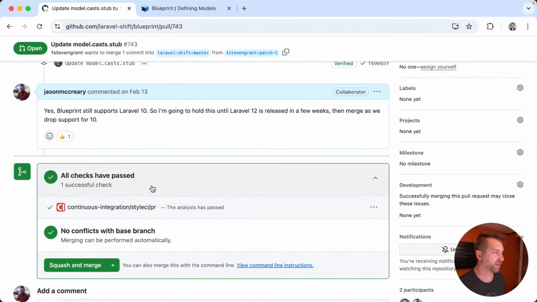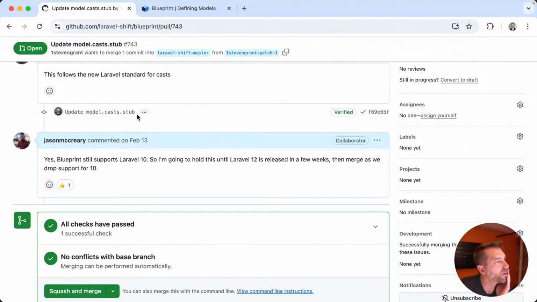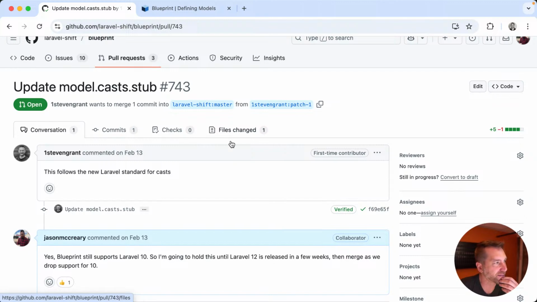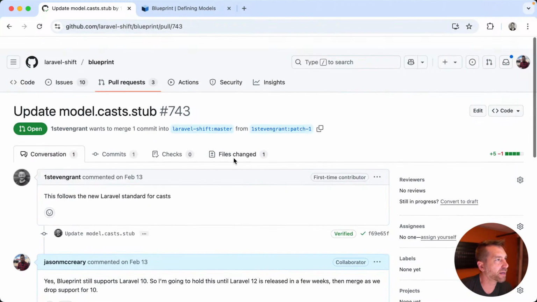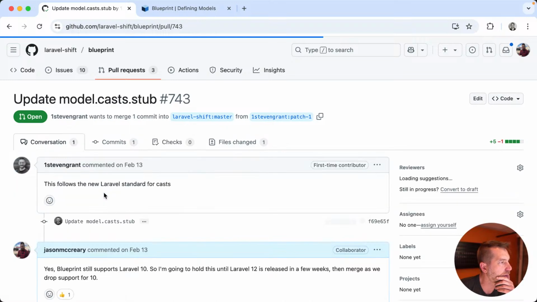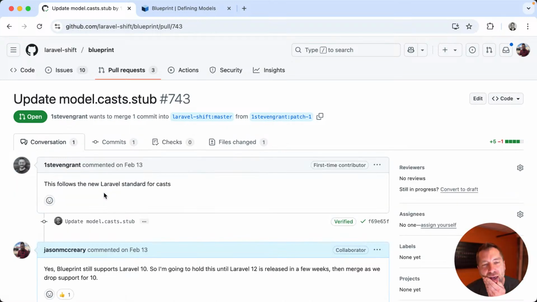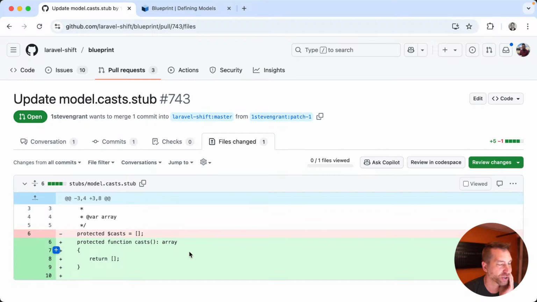I'm surprised these tests are passing. They're not. Okay, interesting. My guess is a lot of test cases need to be updated. I don't know why they didn't run here. Where are my test cases? What's going on here? Checks. Workflow runs completed with no jobs. Very strange. Oh, I bet there's a file filter on our workflows where it ignores anything that's not a PHP file, and they only changed the stub. So it didn't trigger the build.